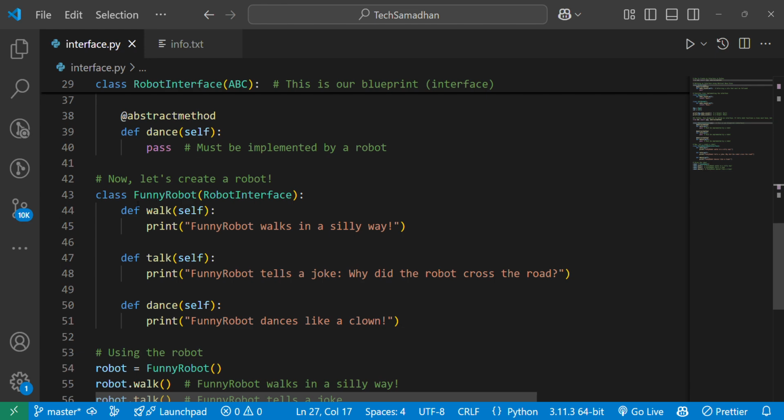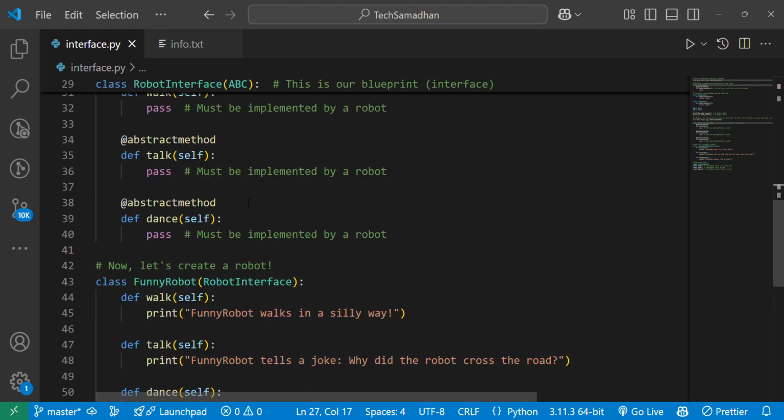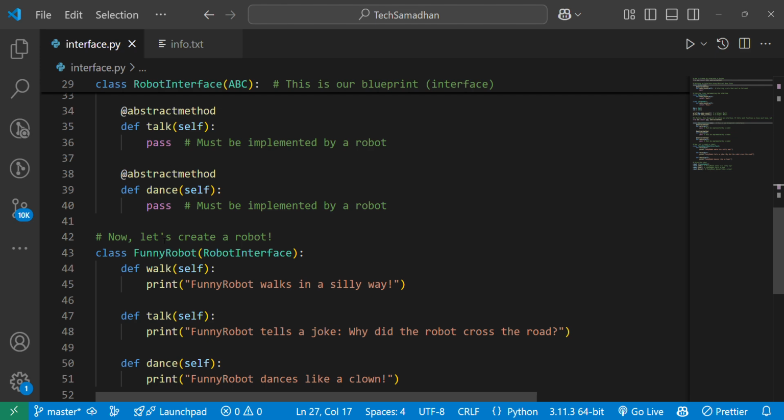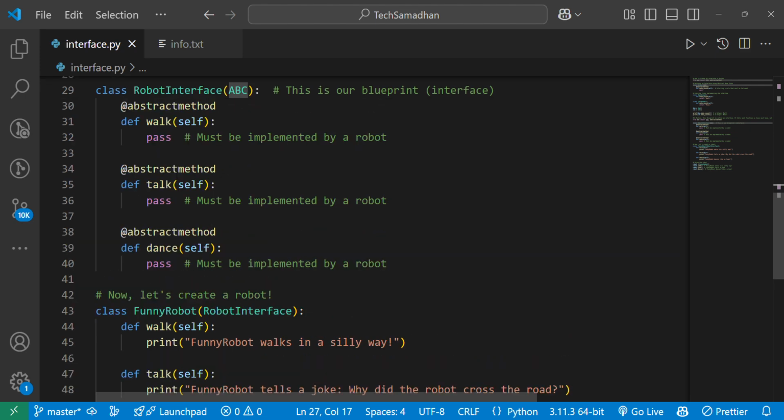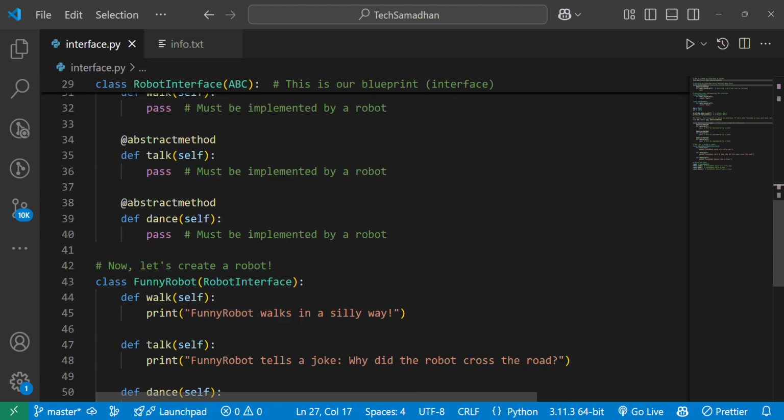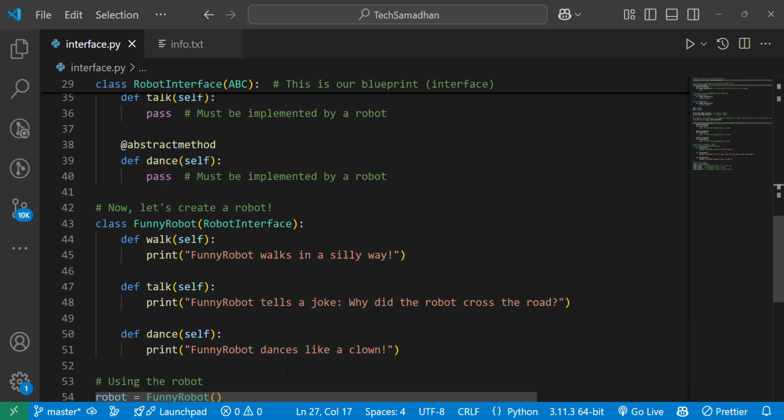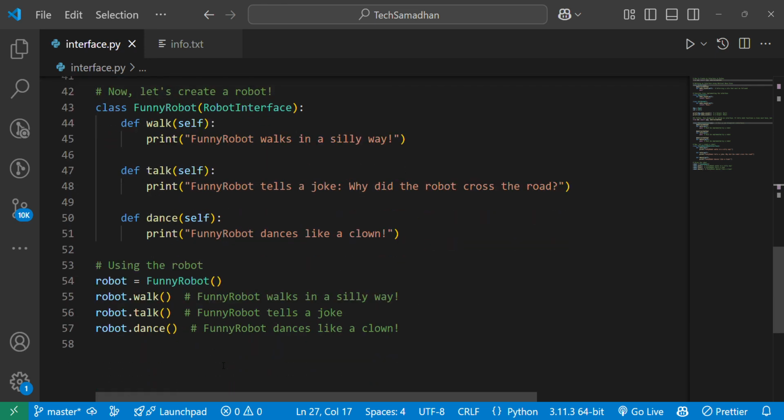Now let's create a robot. We will create a class FunnyRobot and inherit from the robot interface. Now this class must have these functions. It's up to them how they perform these actions. Walk: the funny robot walks in a silly way. Talk: the funny robot tells a joke. And dance. We created that object and we see how the program works.